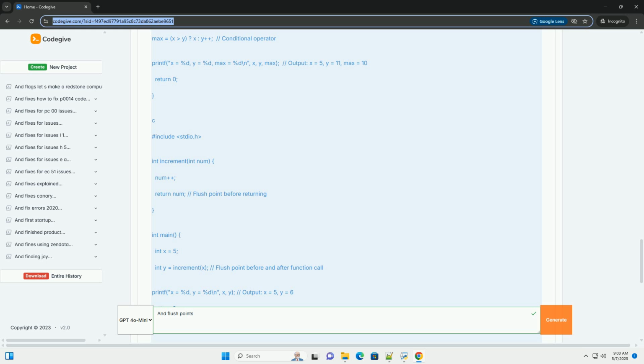Logical AND, logical OR, and comma operator: these operators introduce flush points between the evaluation of their operands. This is crucial for short-circuiting behavior. In AND, the left operand is evaluated first. If it's false, the right operand is not evaluated. If it's true, then the right operand is evaluated.